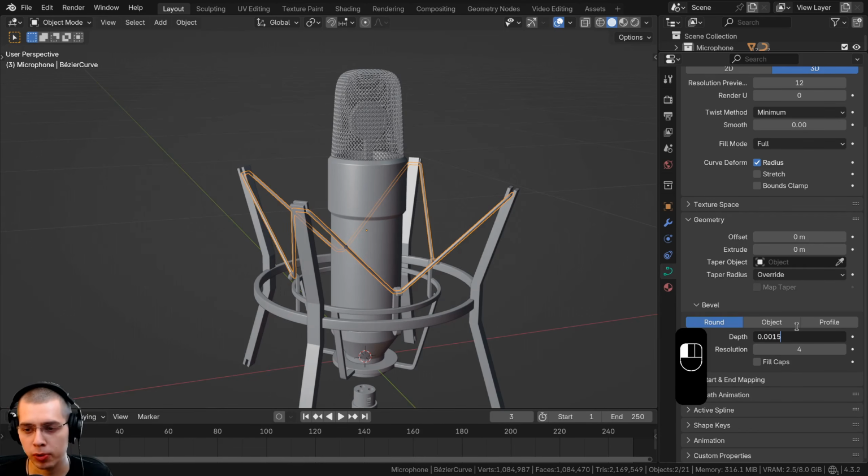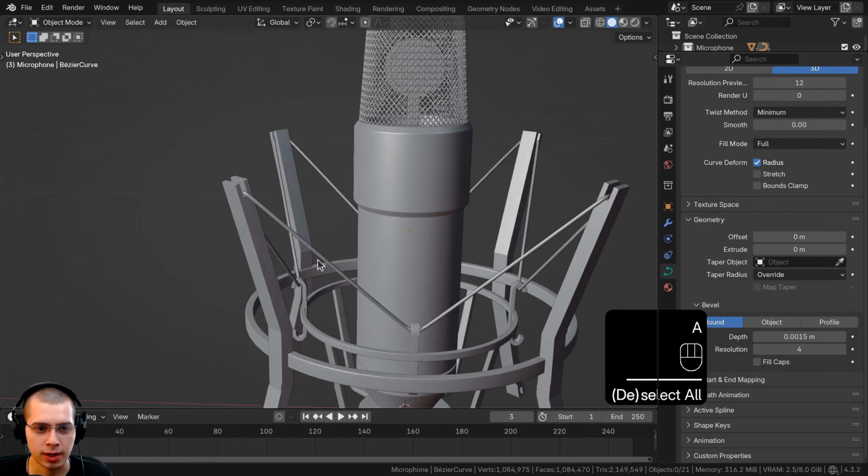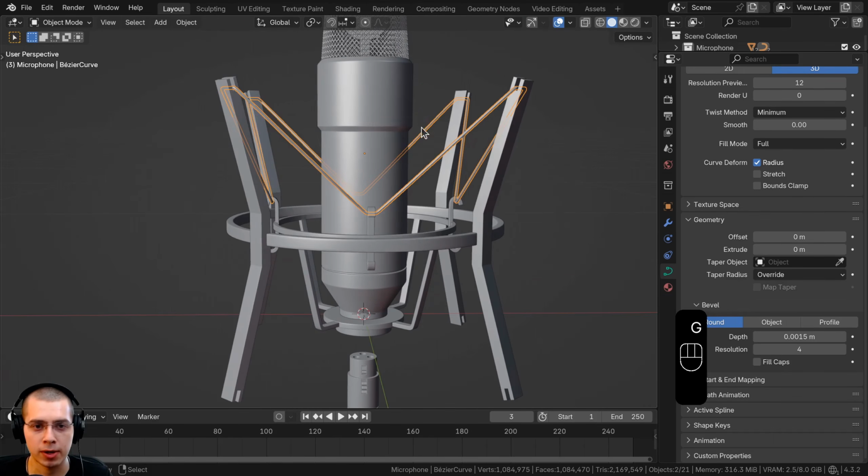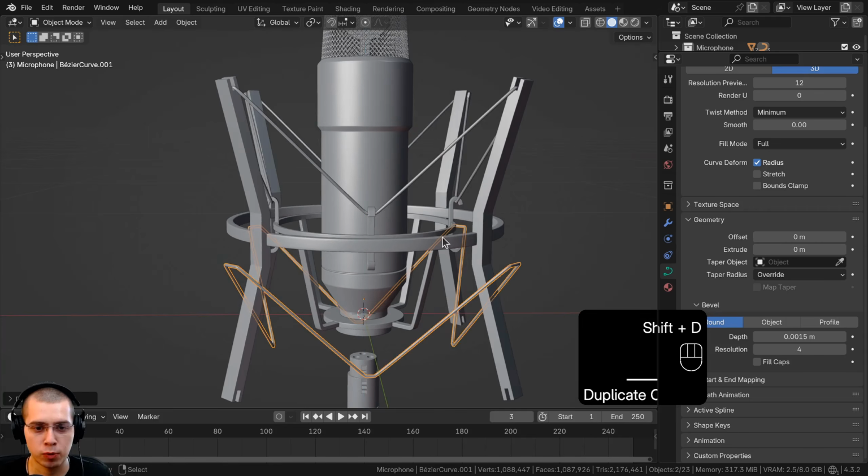So I'll change it to a 0.0015. That is a bit better. Now I also want to duplicate this entire band and put it here on the bottom. So we're going to duplicate it and we're going to move it down.